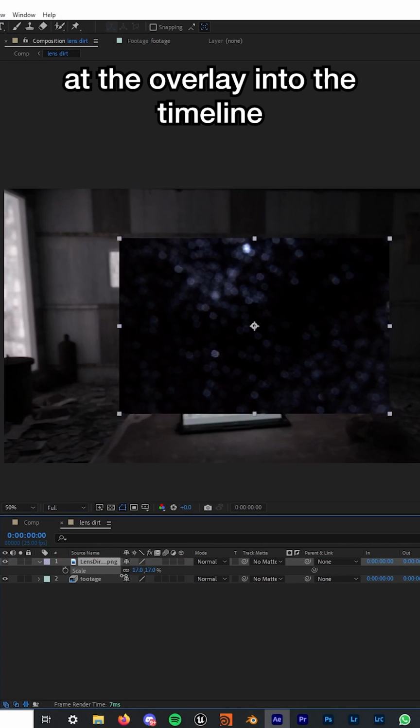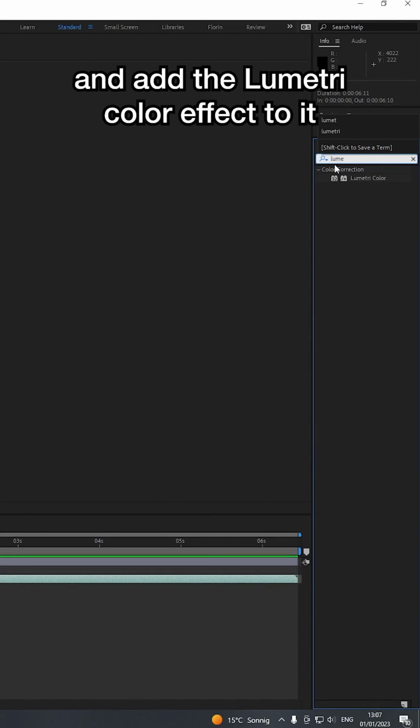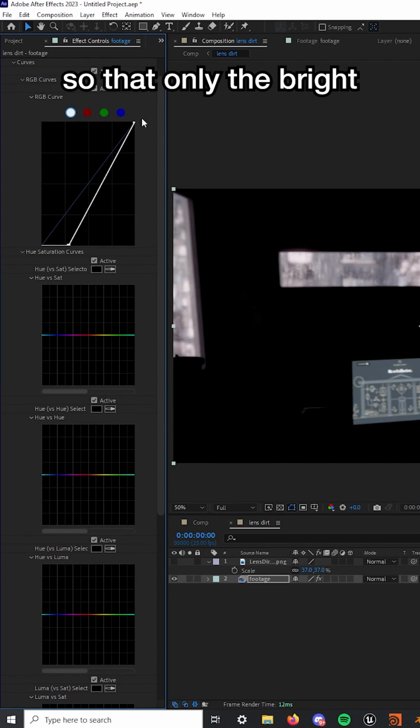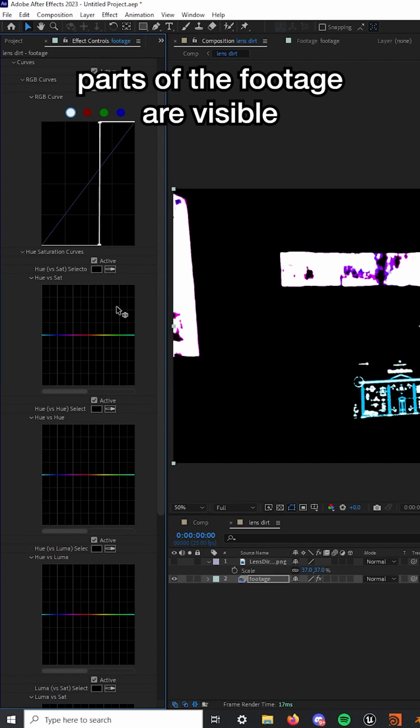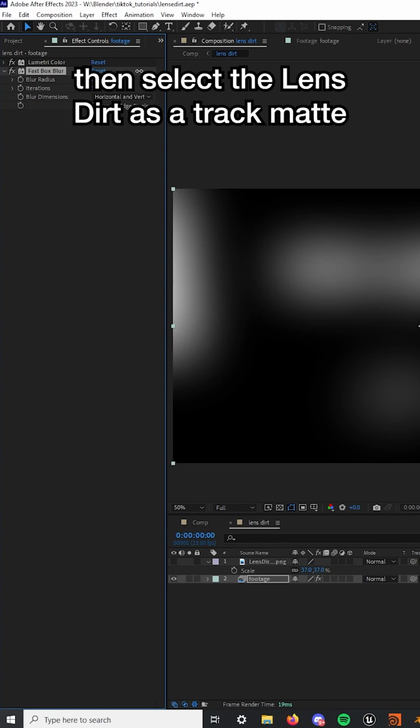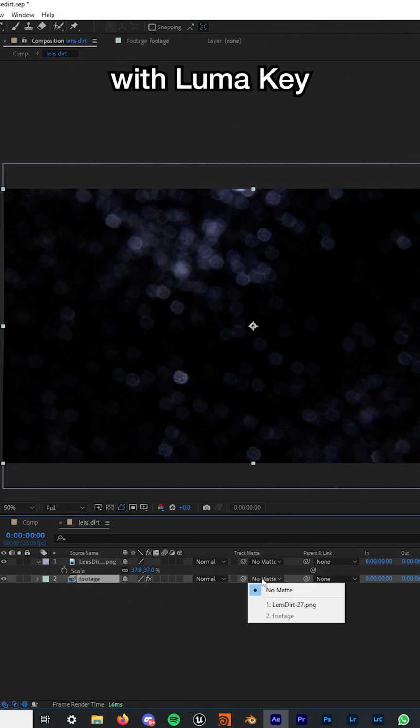Now add the overlay into the timeline and add the Lumetri color effect to it. On the curves, tweak the curve so that only the bright parts of the footage are visible. Add a Fast Box Blur to smooth it out. Then select the Lens Dirt as a track mat with Luma Key.